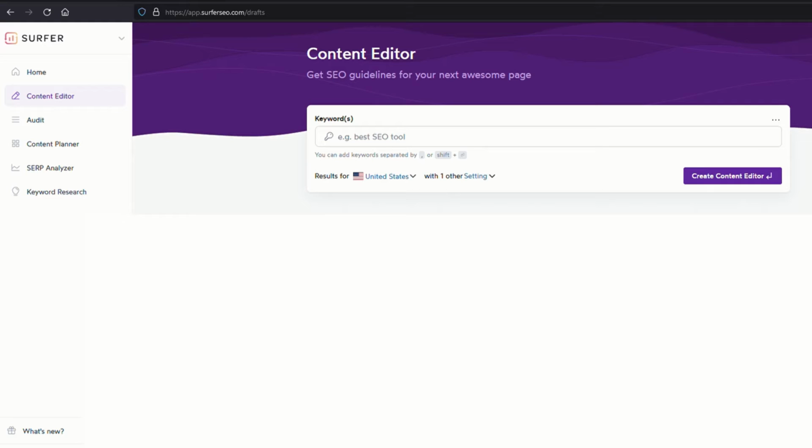Anyway, once you're in here, you can head over to the content editor on the right. And once you click that, you'll see a screen that looks like this. Now, from the research we did in Semrush, we know the keyword we're going after for our new content that we want to rank fast and on the first page. So what we do now is we just chuck in here Shipbob 3PL and hit Create Content Editor.